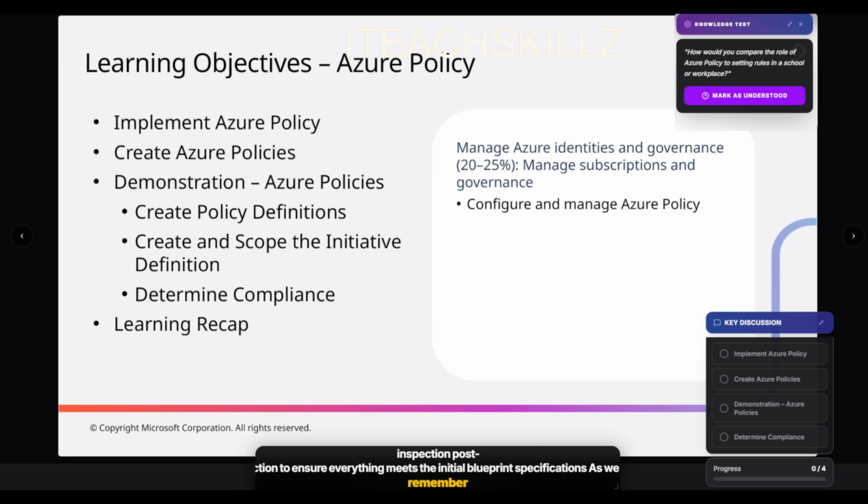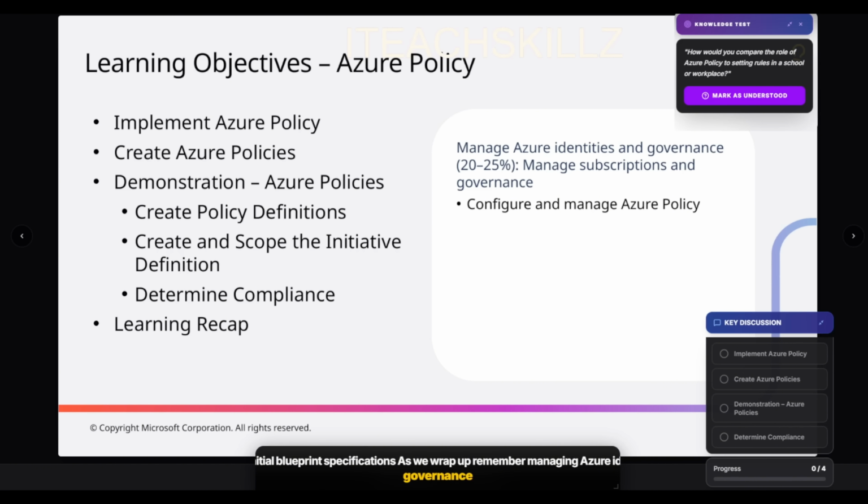As we wrap up, remember managing Azure identities and governance is pivotal in maintaining order across your cloud environment, much like a conductor overseeing an orchestra.